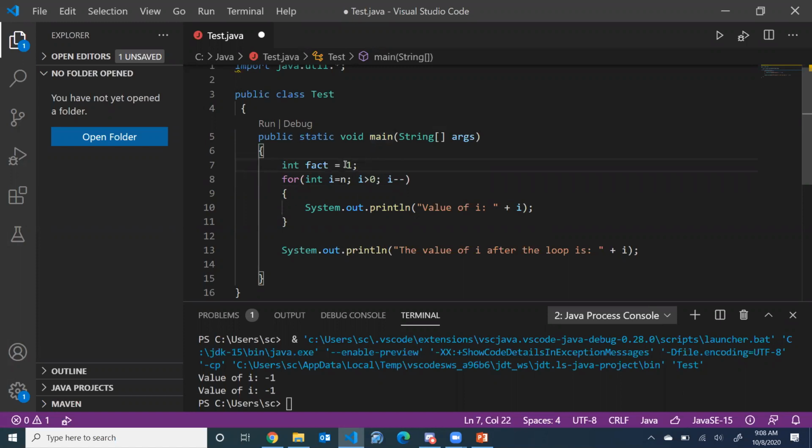So why haven't I given this as 0? Why have I given this as 1? Okay, let me clarify that. I have not put it equal to 0 because anything multiplied with 0 will actually make it 0. So I need to initialize this variable, the factorial variable, with 1, so that anything multiplied with this variable will actually give me the same variable.